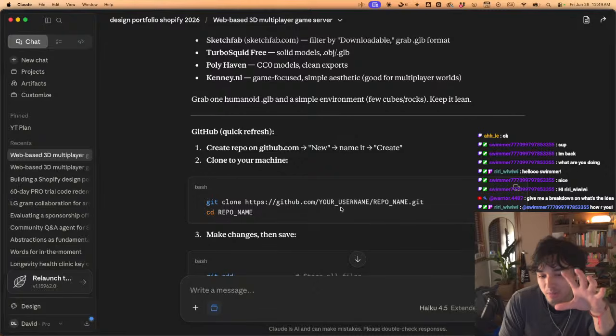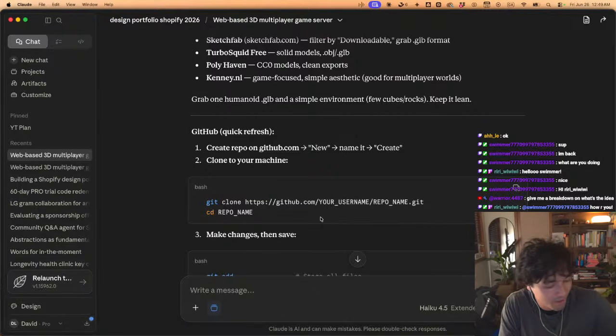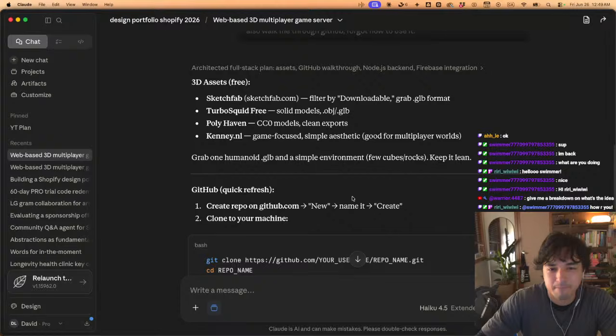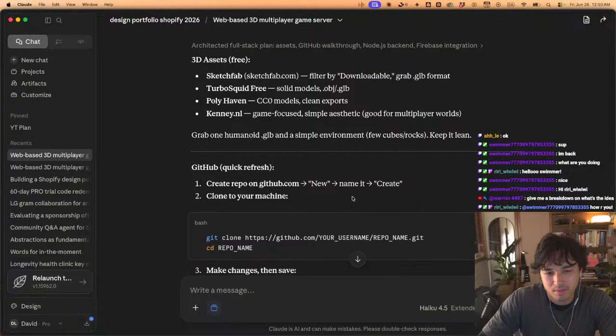And then I kind of 3D model, I don't know, my room, or a nice cafe, you know. And at least for now I want to keep it simple. I just want to practice building a multiplayer server, web-based. Okay. Grab a humanoid. Keep it lean.